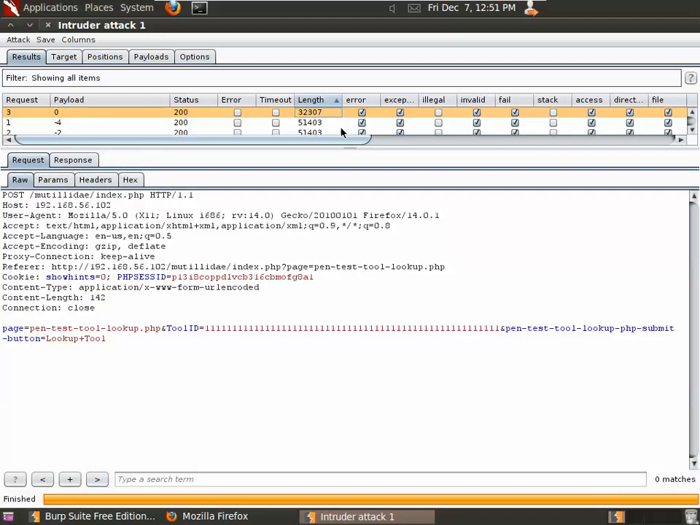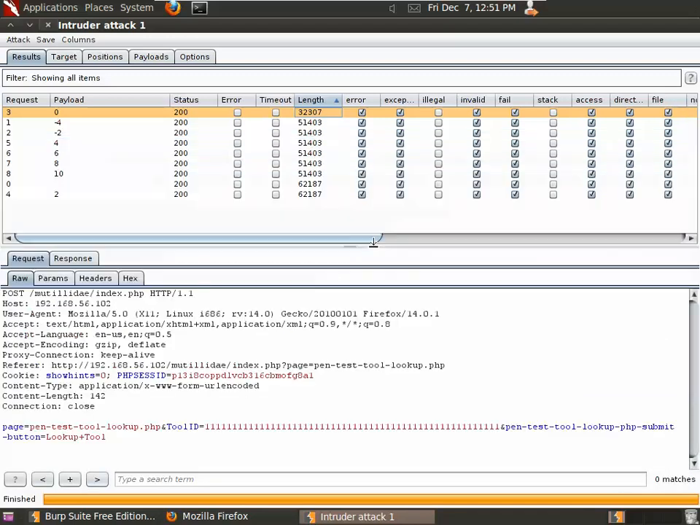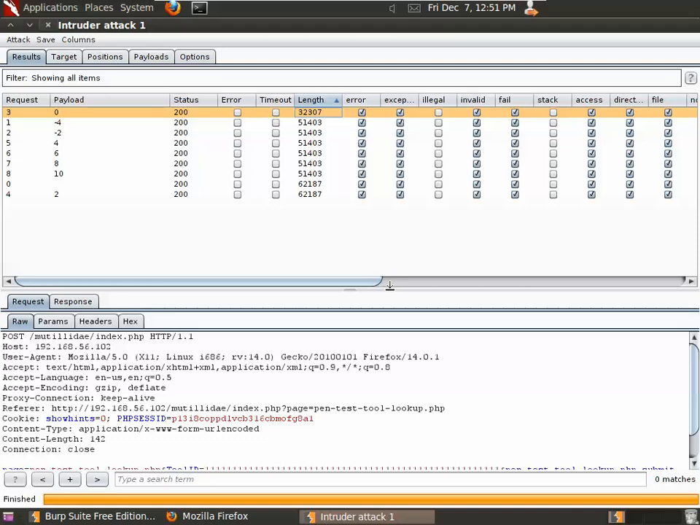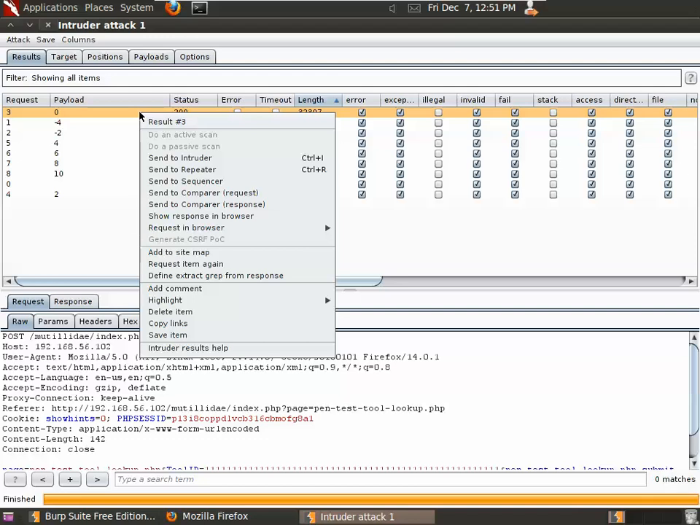So why is that garbage there? Well, you found something that's different, so now you go in and you start investigating. Well, that's kind of tedious to have to scroll up and down and look at all that, right? I agree. All right, so what you can do is right-click on your finding and send that over to the comparer.